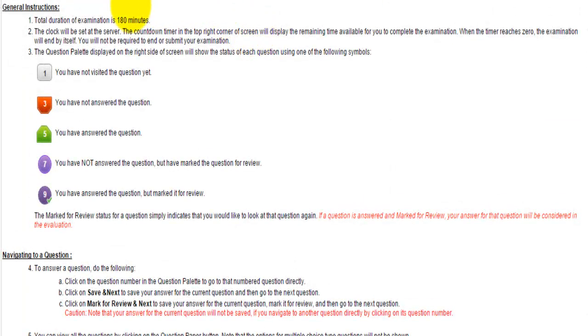Once you log in, these are the general instructions that will appear. Just go through them once. The total duration of the exam is 180 minutes. The clock will be set at the server. When the timer reaches zero, the examination will end by itself. You will not be required to end or submit your examination.